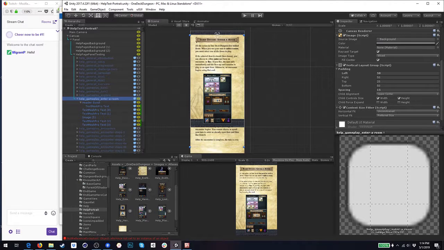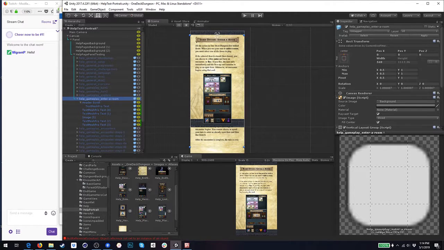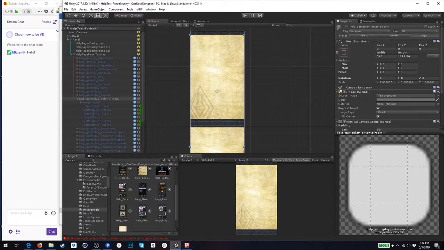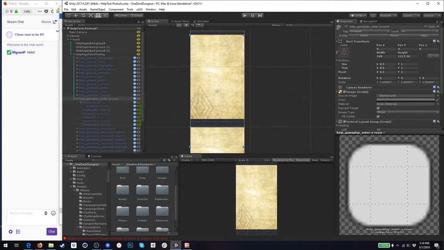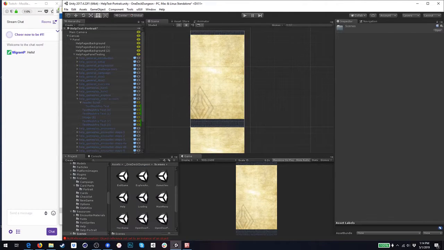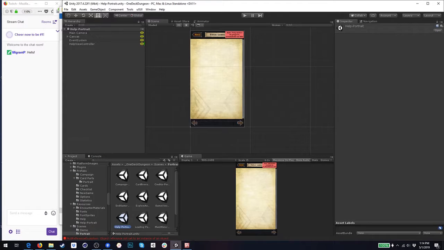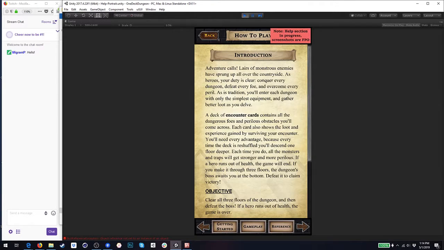So I will commit the changes to the prefab. Because I updated the prefab, even though it's not in the actual help scene, it's in the help testing scene, when I go back into the portrait help scene, that page will be updated now. So we can see how it looks in the actual format.